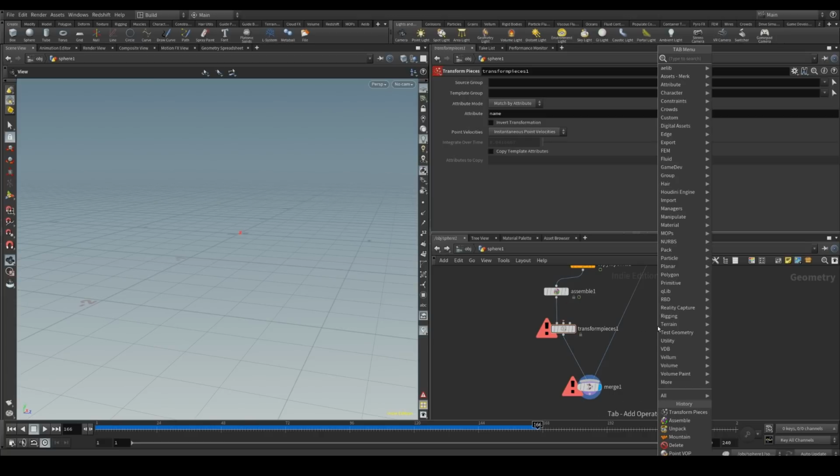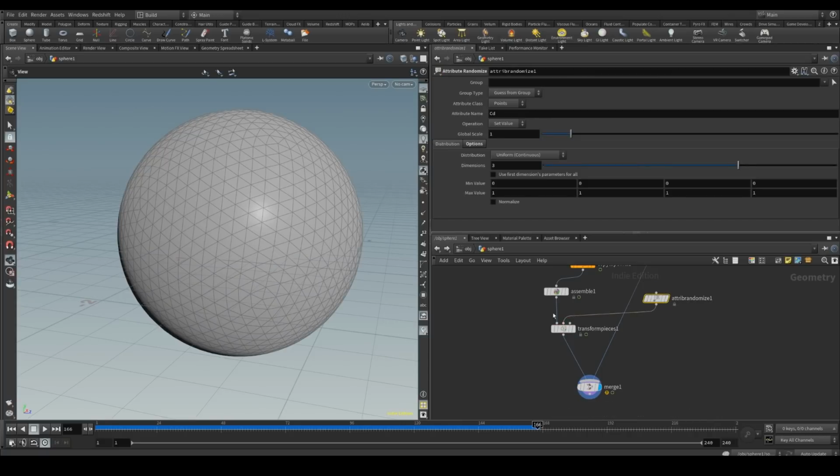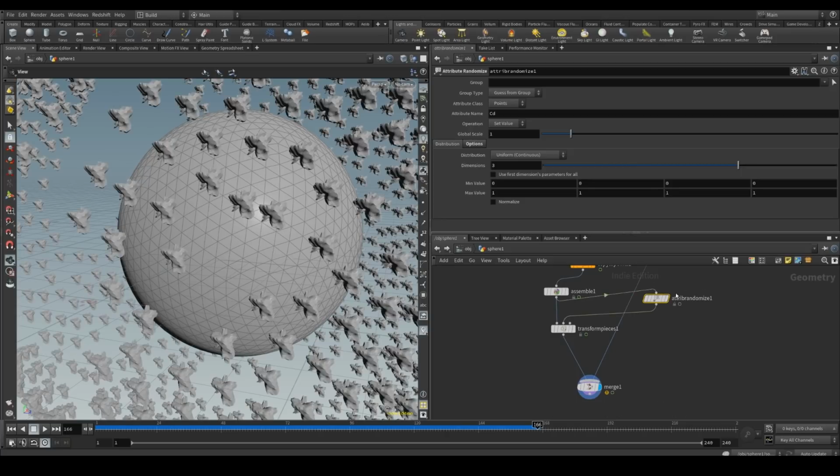And now I will use an attribute randomize. In attribute randomize, I will plug this here, and I will plug this here. Here, I will choose the attribute orient, and I will choose 4 dimension and select different values from -1 to 1. In Houdini, you will learn that orient is an attribute that works with quaternions, so you need to have 4 dimensions for the attribute orient.